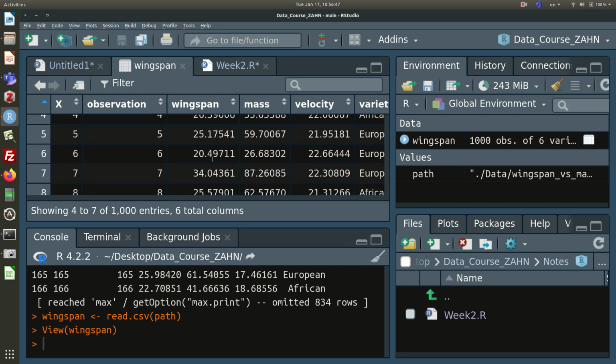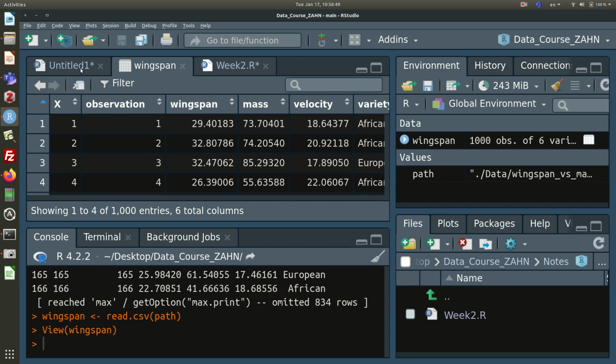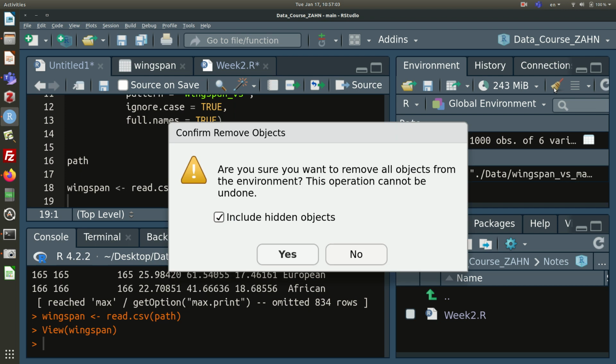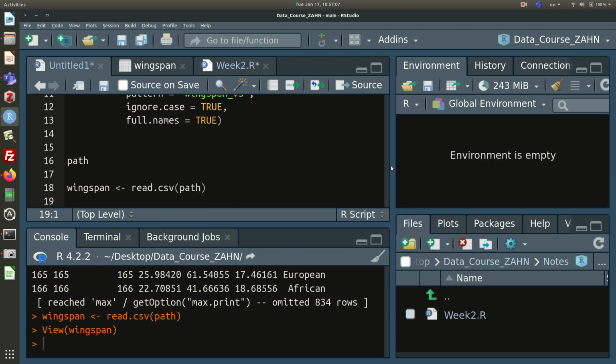I accidentally typed wingspan wrong, so I thought I could just go back and edit the word, but now I have two saved things, so how do I deal with that? If you want to get rid of them, go up to this little broom. That clears out everything. I'm going to do it. My environment's empty.